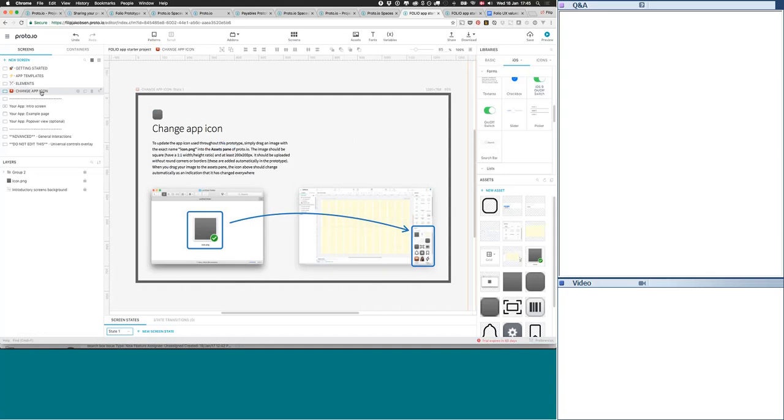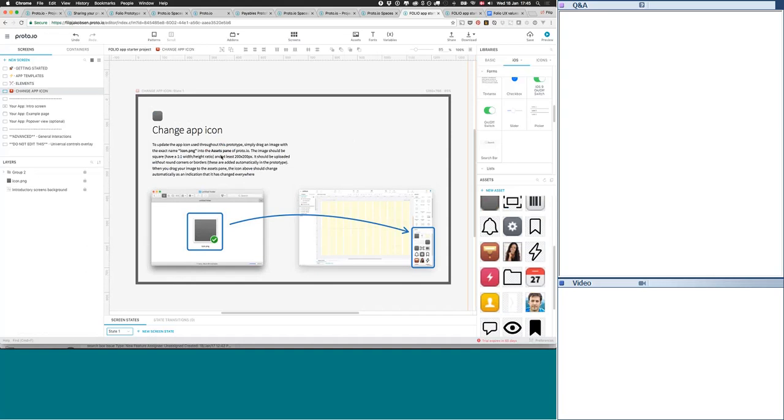the last of these introduction slides is called Change App Icon. And so I've been told by the first person who used this to build their own app, which I can show you soon, that it didn't work when he tried it. So I think I'll just try it here now, and you guys can try it as well if you want. And let's see if it works.